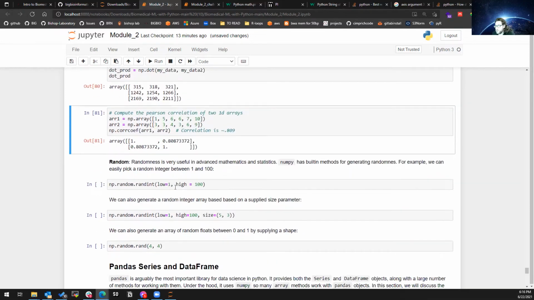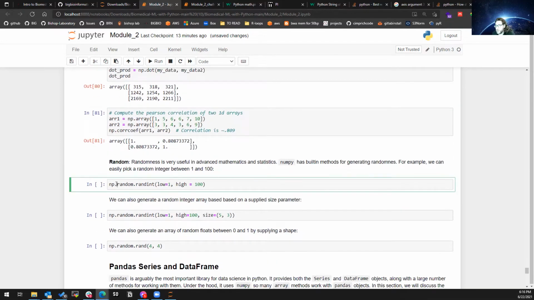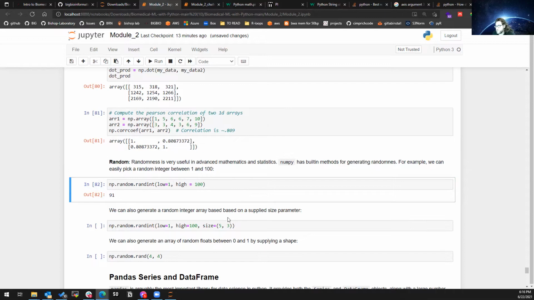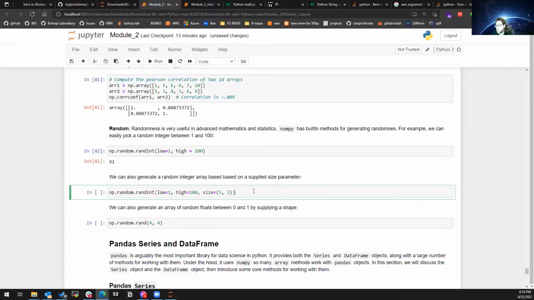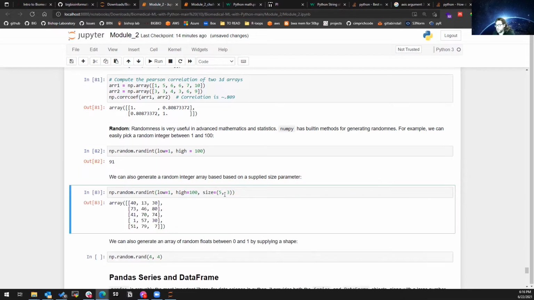You can also pick random numbers. So NumPy has a module within it called random, or a submodule, if you will. And it's got a method called randint. This is going to take a low and a high, and it's going to find a random integer between those values. You can also get it to return that as a two-dimensional array or more, based off of the shape you give it using the size parameter. So we give it 5 by 3.